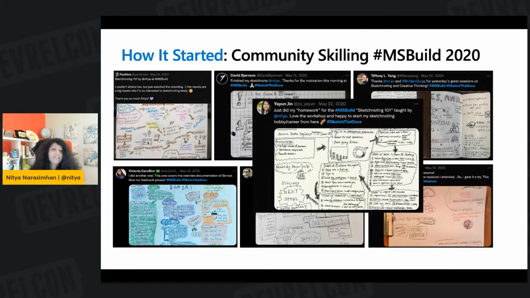If you go check hashtag MSBuild, hashtag SketchTheDocs, you'll see a whole bunch of these. And if you read the comments, you immediately get two interesting things. One, these are people who have not sketchnoted before, and their sketch notes are still valuable. They share information in a unique way, which makes them stand out in a social stream.